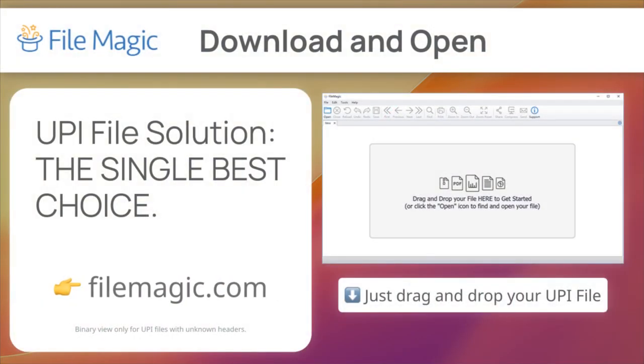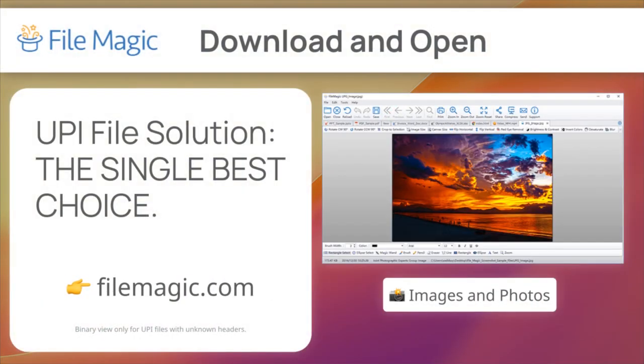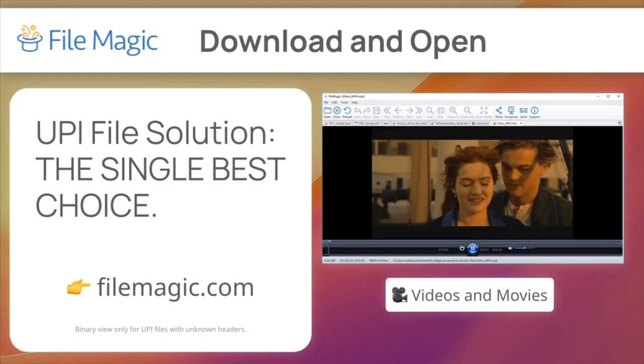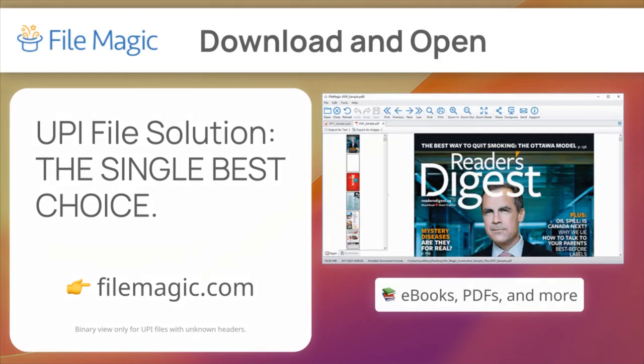Final step preview. We will conclude by utilizing a comprehensive file inspection solution to instantly resolve the UPI error, a tool also capable of managing numerous other file types.